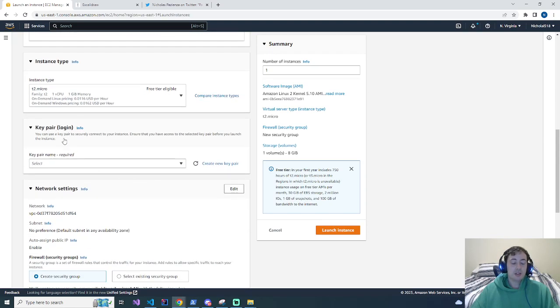Right here is kind of important. So this is a key pair login. So you can use a key pair to securely connect to your instance. Ensure that you have access to the selected key pair before you launch the instance. This is why I wanted to show you that directory.